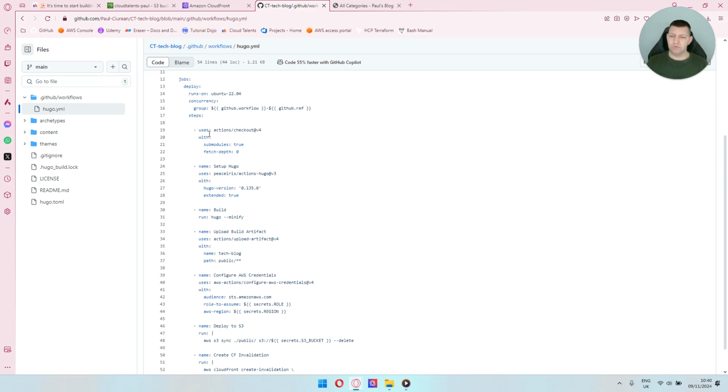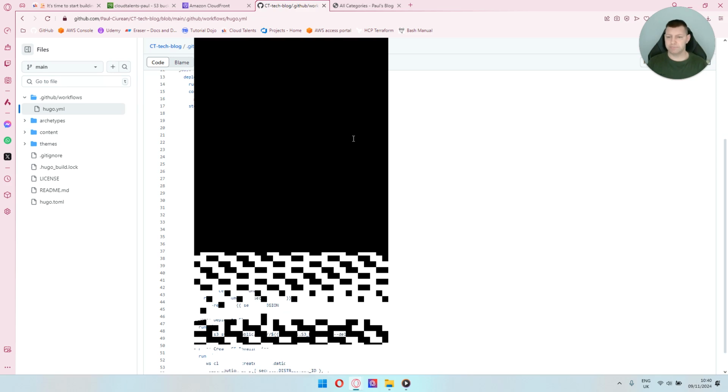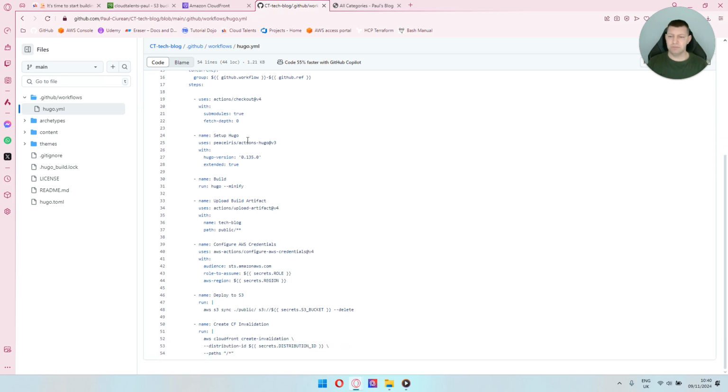So I used actions checkout. It will just check out the whole code from the repository for all the steps, and then just set up Hugo with the version 0.135.0 and then extended true. That means it can use more features.